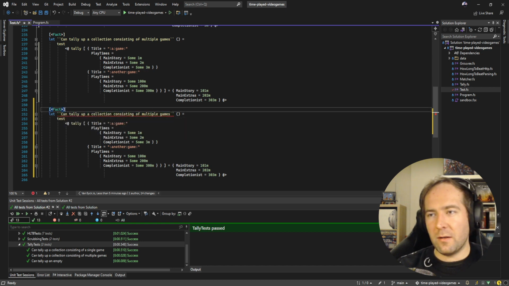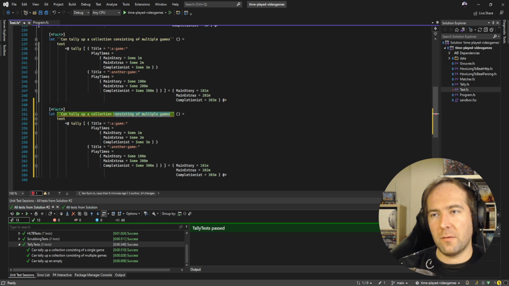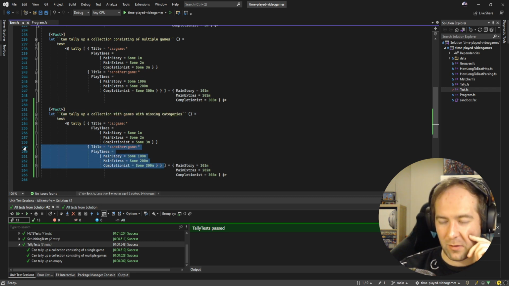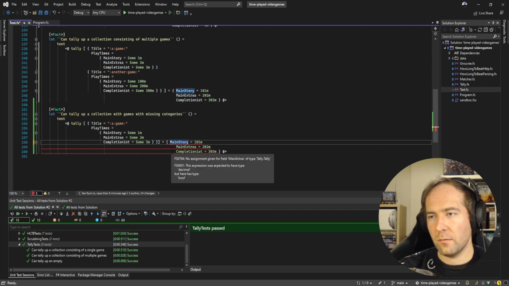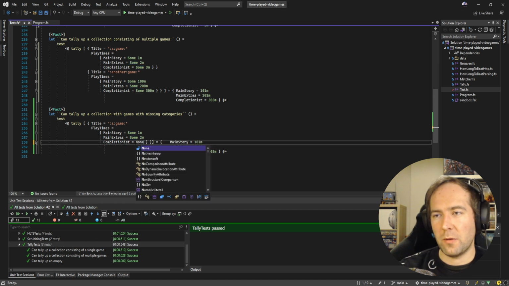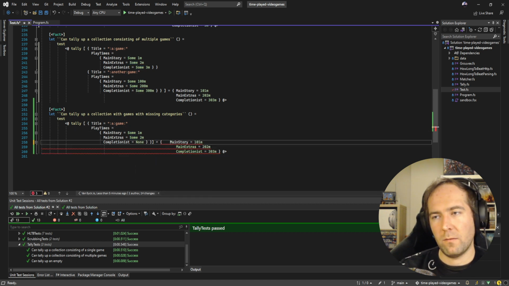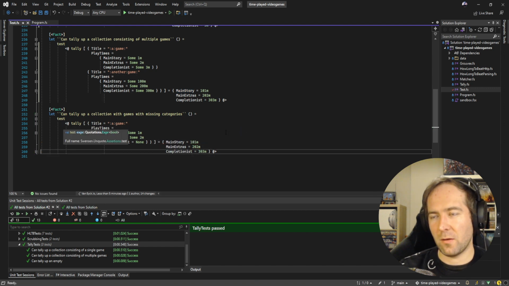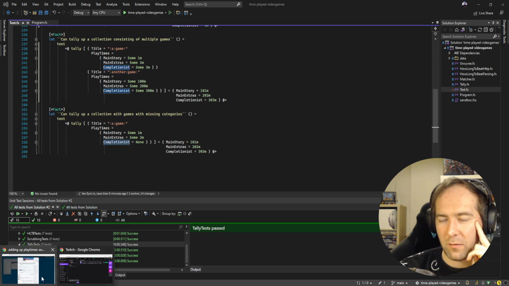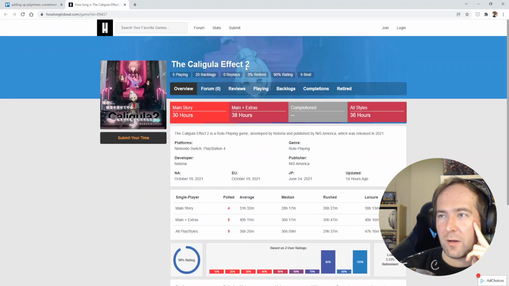So we can tally up a collection with games with missing categories. I'm going to keep it simple. I'm just going to pretend we have a collection consisting of one game. And let's say we don't have a completionist score. I'm just going to save quickly because my formatting is all off. Okay, so we have a game with main, extras, and completionist is not valid, which is literally the case we're seeing for the Caligula Effect.